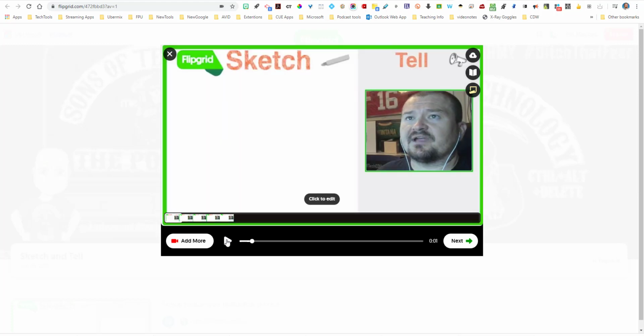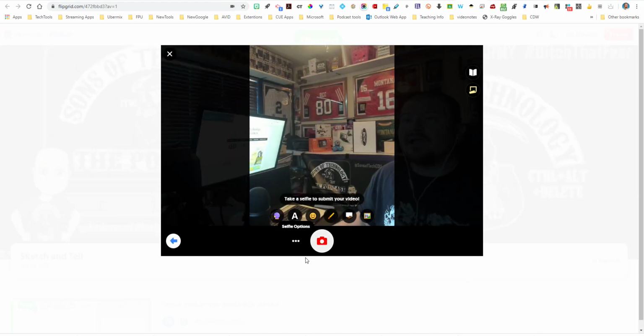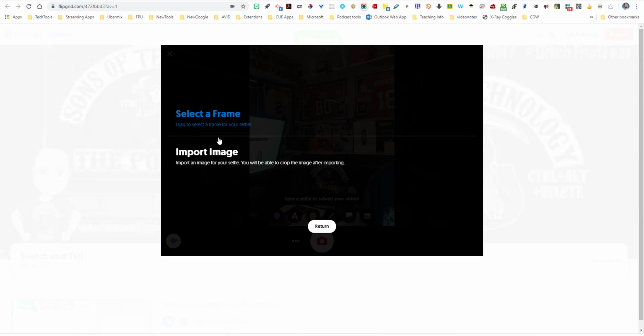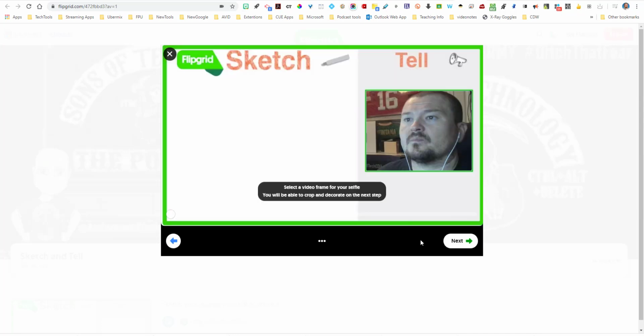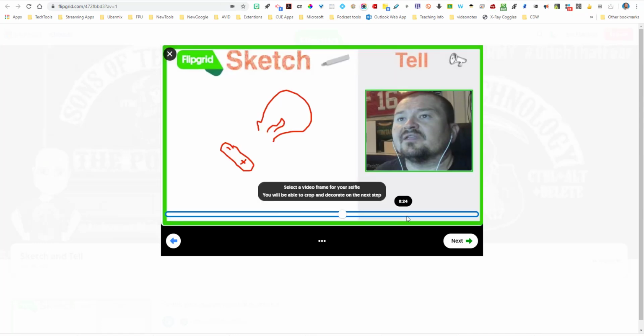So then they'd be done, and then they hit next. And so they would have their sketch and tell with their face right here, and you would be done. And they just hit next. And they would put a selfie. I recommend just selecting part of the frame for that selfie. I would select it towards where it's actually being drawn. Then they would click next.